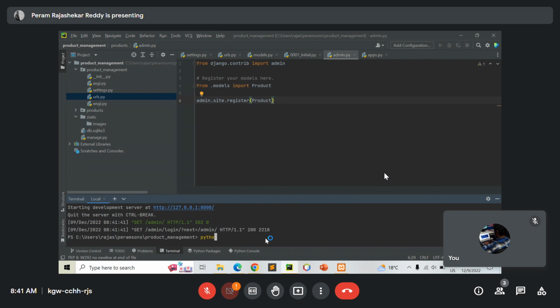For that, run Python manage.py, where you have to create a superuser. Just click on that particular thing to create a superuser.